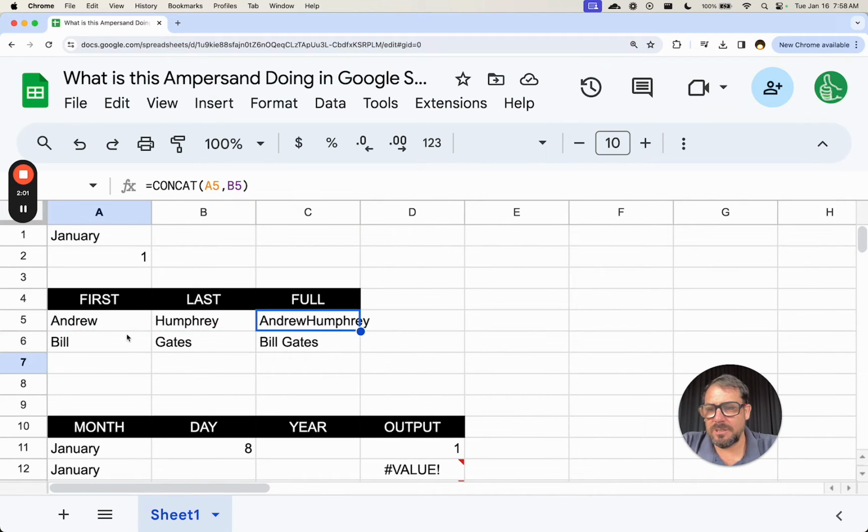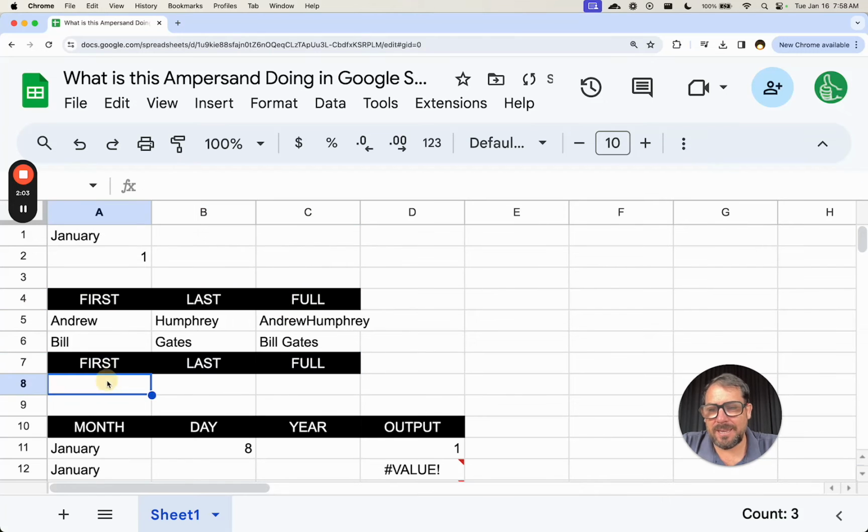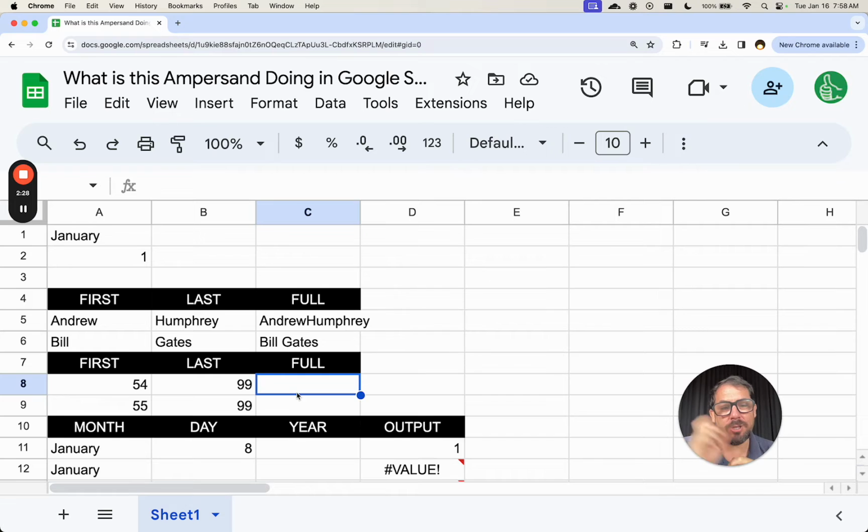We could also do, let's say we have numbers here, and we're like, hey, we have the first digit, 54, last digit, 99, and the next one is like 55 and 99. And we actually want to combine these. This is great for IDs or something, where you need the same number. It has to start with, for instance, Stripe customer IDs always start with CUS. And so we have the ampersand. We can do A8 ampersand B8 and see we are concatenating these two numbers.